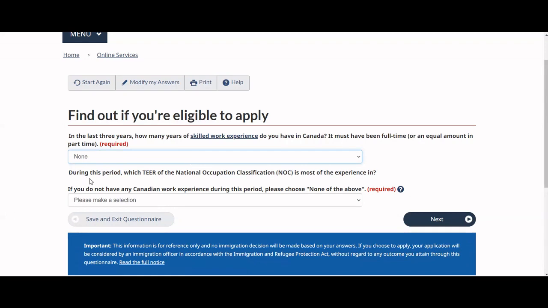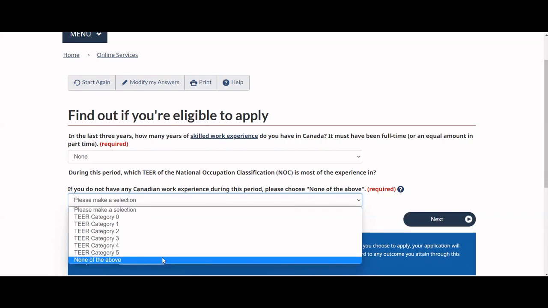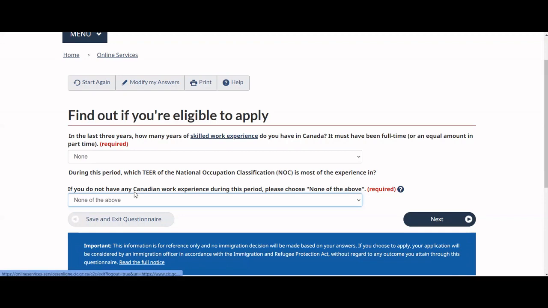And then during this period, which tier of the National Occupational Classification is most of the experience in? If you don't have any Canadian work experience, choose none of the above. Again, we're going to go with none of the above. And there are so many tiers here. I will show you what it means. I spoke about the tiers in a previous video too. As a pharmacist, you are a tier 1, and I'm going to show it to you soon.